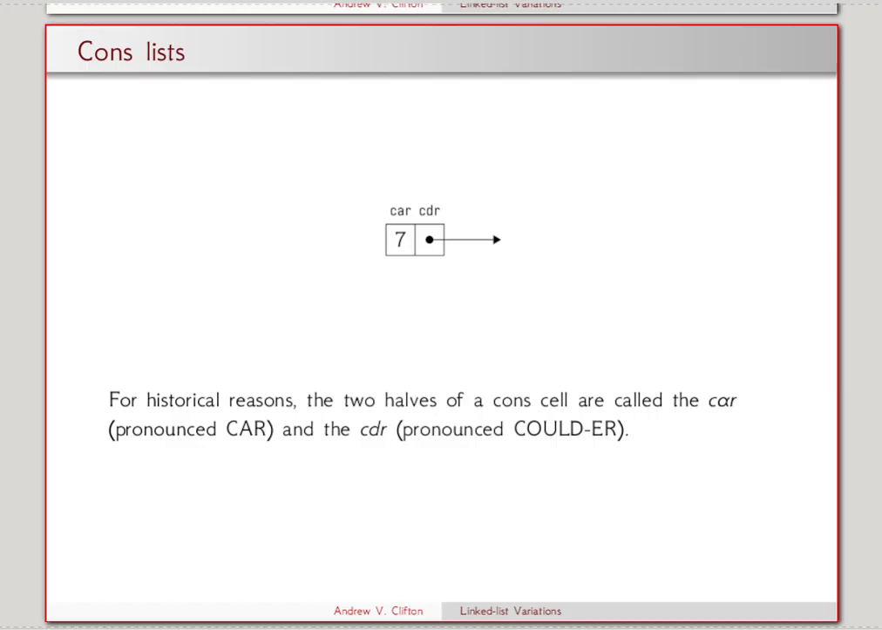For historical reasons, we don't call the 2 halves of a cons cell value and next, because one half isn't always a value and the other half isn't always a next. We call the left half the car, and it's pronounced car. And then we call the right half the cdr. It's spelled CDR, but you pronounce it cdr. These are the names of some registers on some mainframe from the 1950s or something like that. So there's a historical reason why the 2 halves are called these things. That's just what they're called.